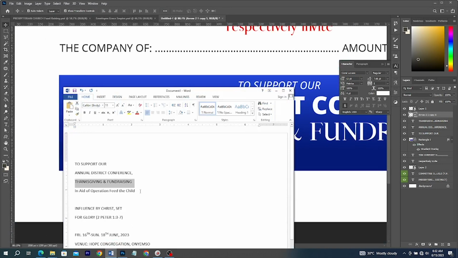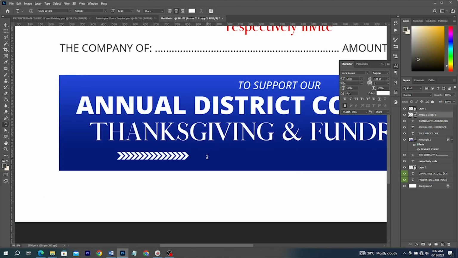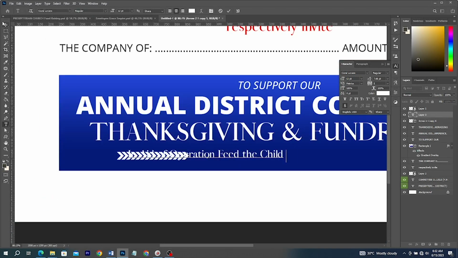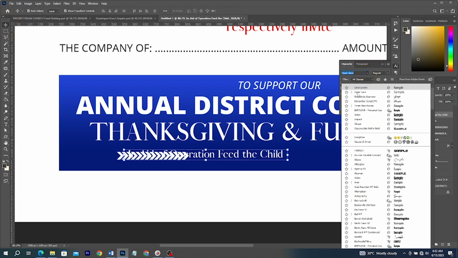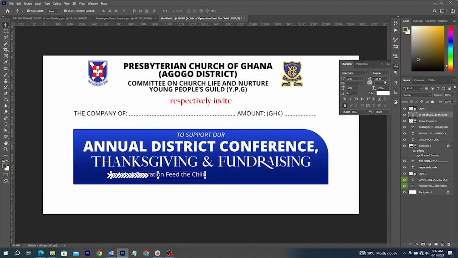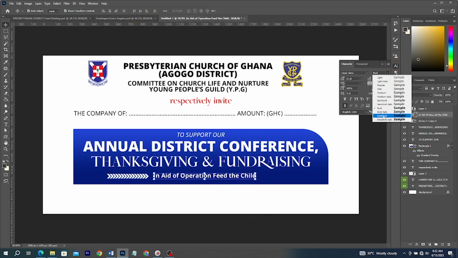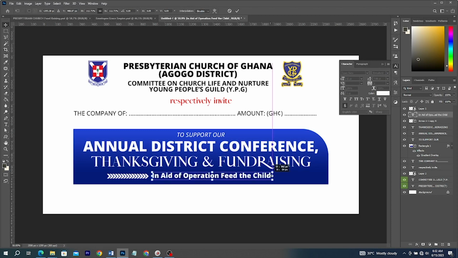Now let's just paste your text over here. With this text, you can use Open Sans, so that it will stand out. You use the bold, and in position, make sure it's really aligned. I think we could use the extra bold to throw more emphasis on that.